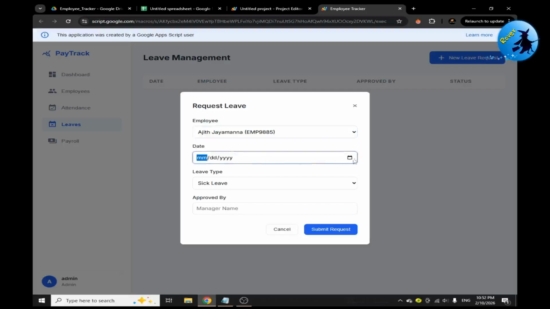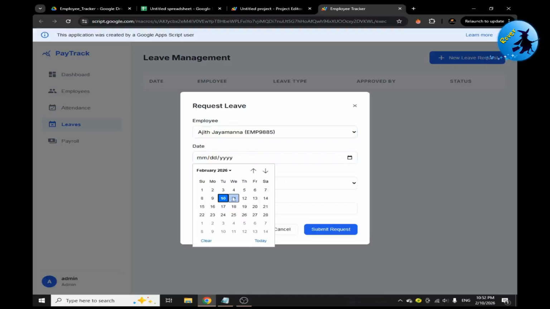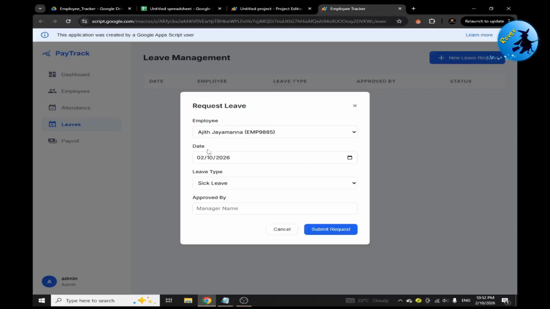Then you need to add the leave date. So leave date, I'll mark leave date as February 10th. Then you need to select the leave type. So here, casual leave. For the accrued by, here you need to add the manager's name. So this is the manager's name, and now you need to click on the submit request.